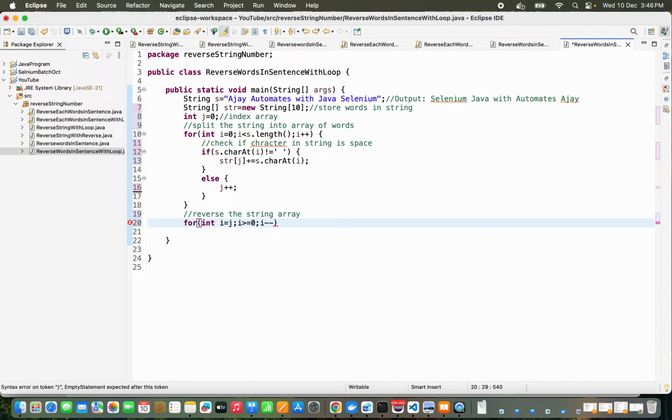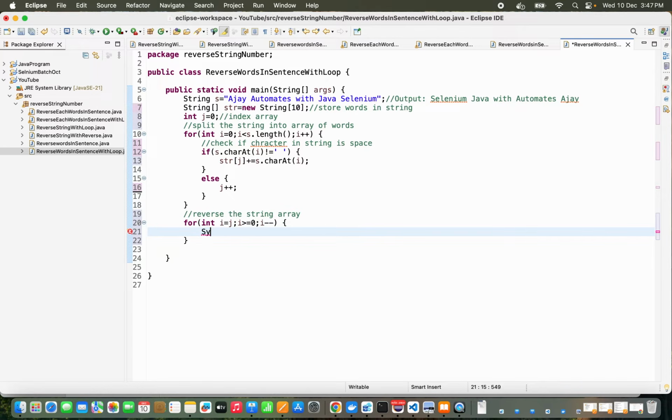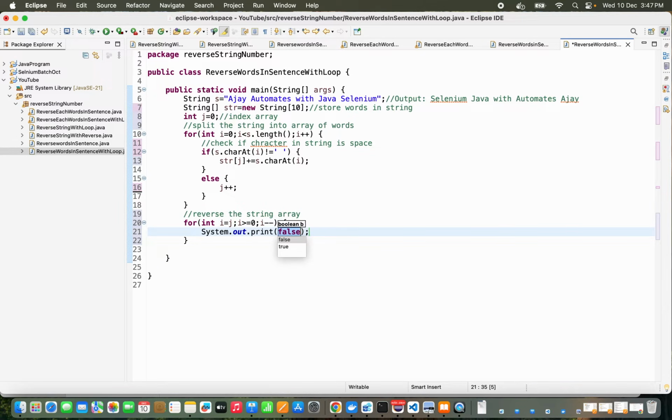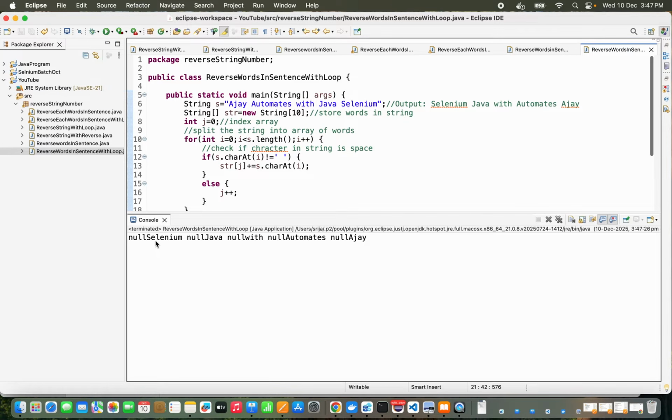Why is it greater than or equal to 0? Indexing goes from the last index till 0, and 0 is also included. Now we are going to print: System.out.print, str[i] and then a space, to print it as a sentence. Now we'll run the program and see it step by step.